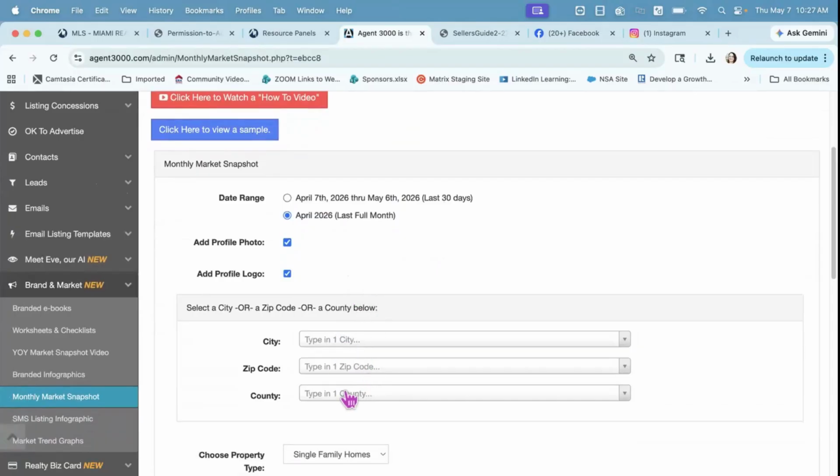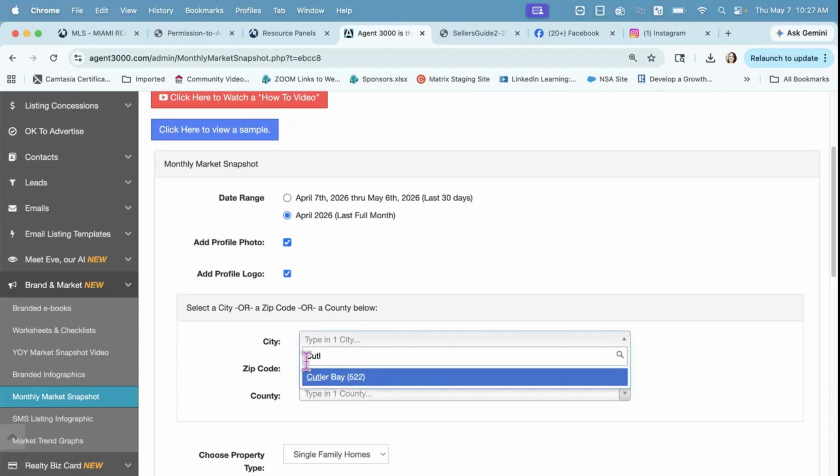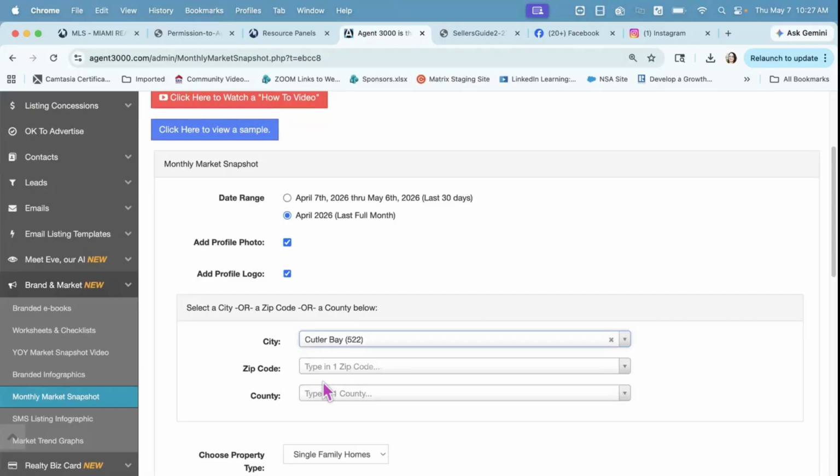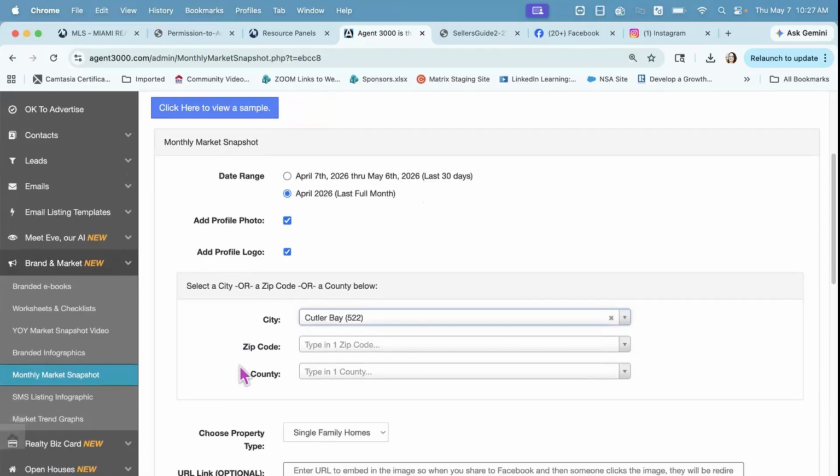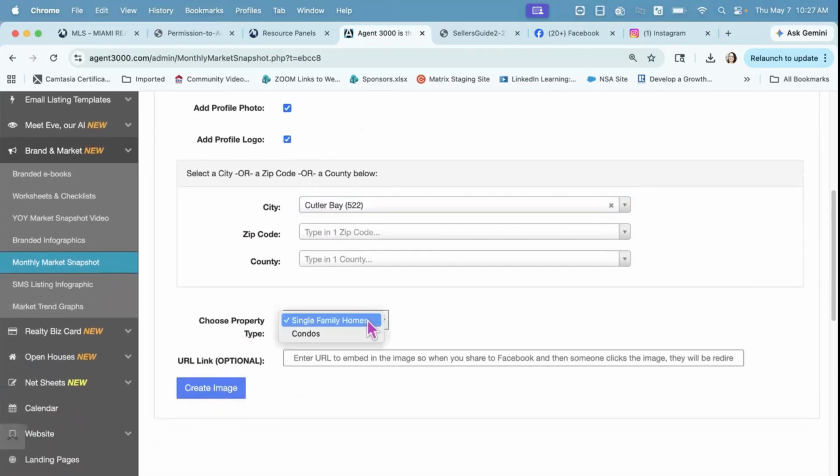My next example after this one will be to promote a listing. So if anybody has an MLS number they'd like to share with me, I would love to be able to use one of your properties. All right, so in this section, we have the city of Cutler Bay. That was placed in the chat. Thank you, Deanne. And then here I can pick my property type.